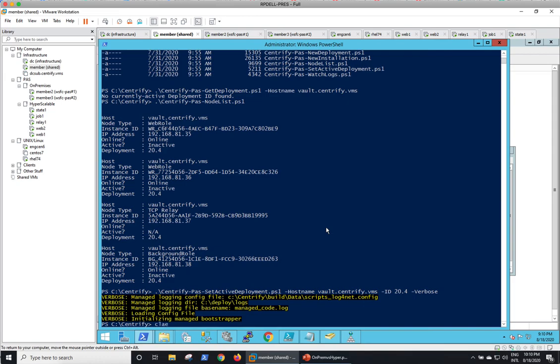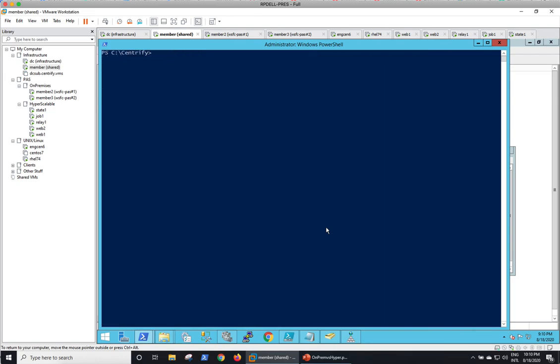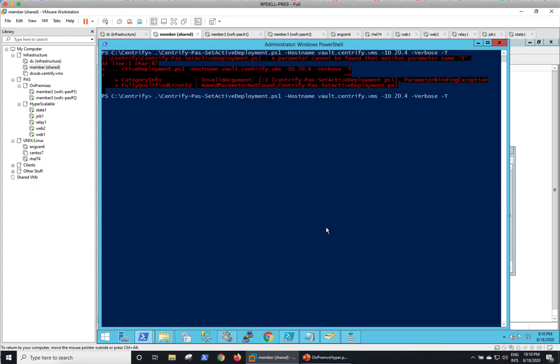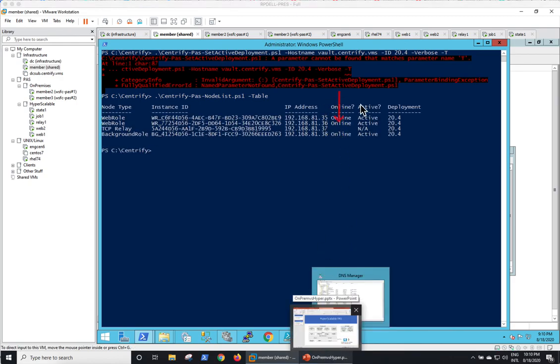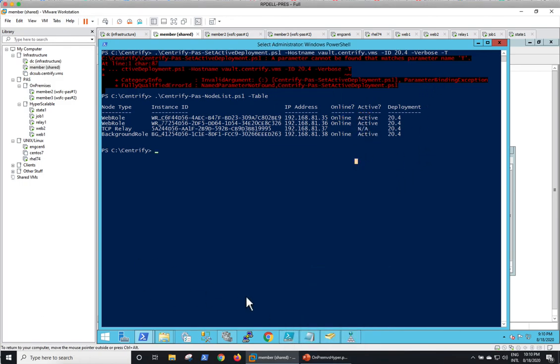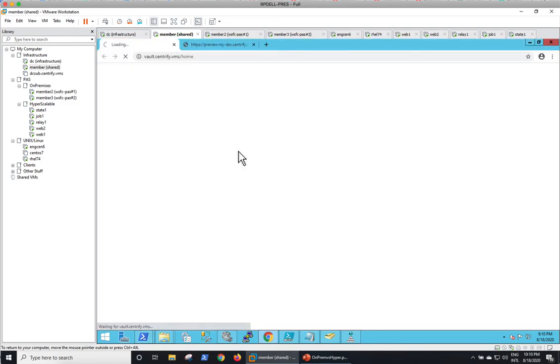So my expectation is that the output of my node list changes. Let's make a table. It should have active. Come on, complete. So now I should have that not only are they online but active. And the test that we're waiting for is, let's just launch a browser and see if things are going.